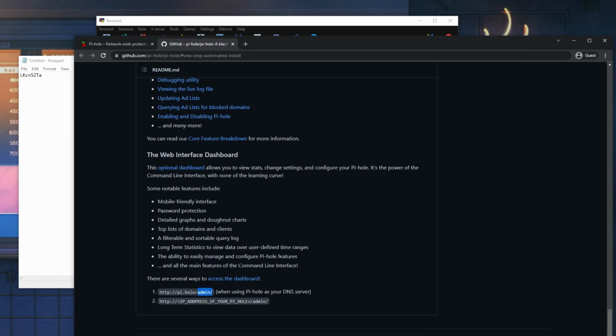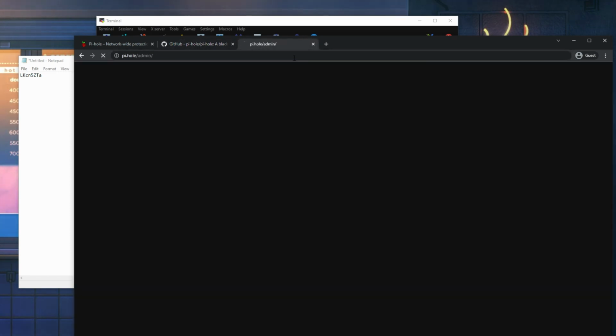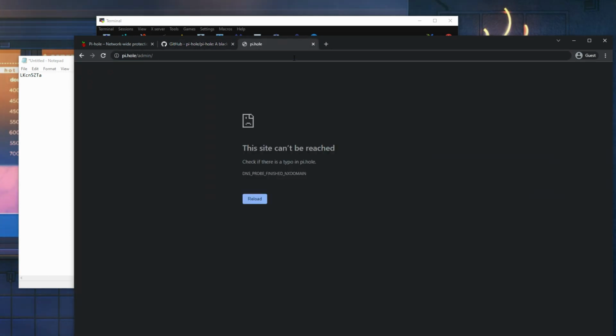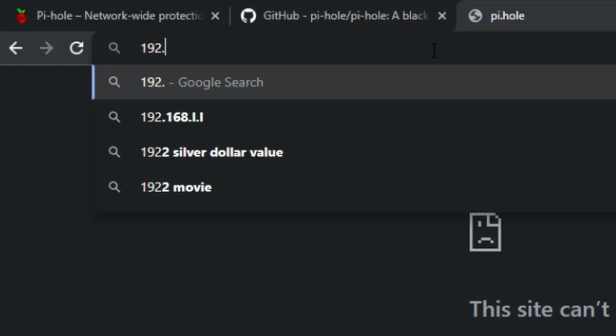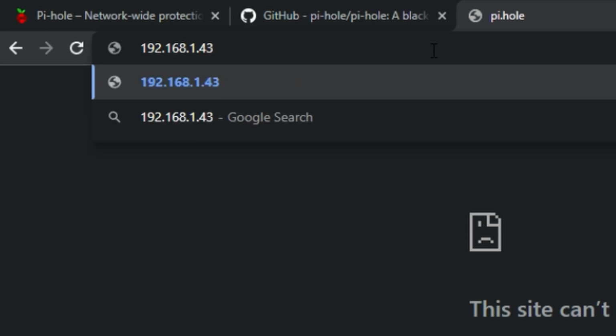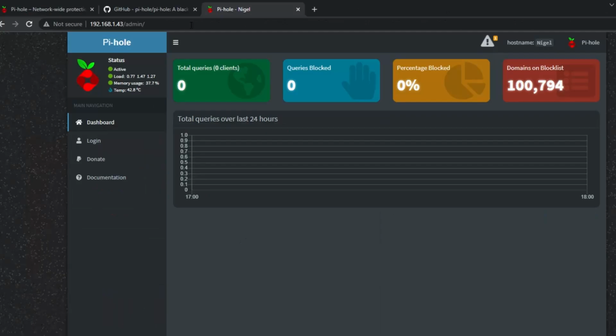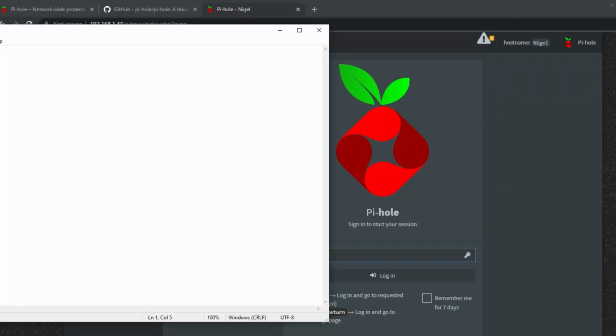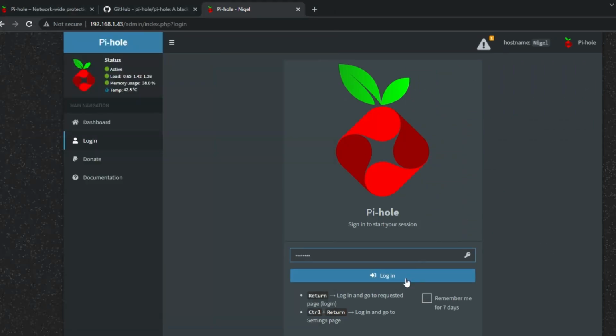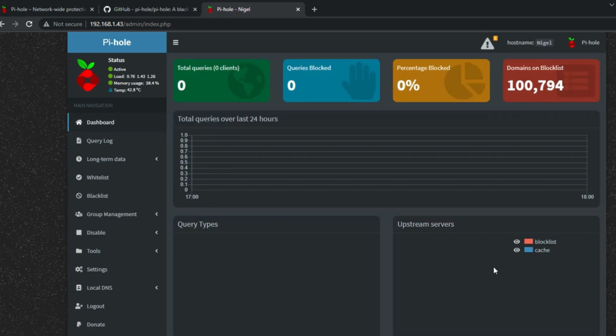So we're just gonna try the domain that we get from the GitHub page. Pi-hole admin. Oh, doesn't work. Let's do the IP address. There we go. Nice. So let's log in with our password. We got it generated. And we are in.